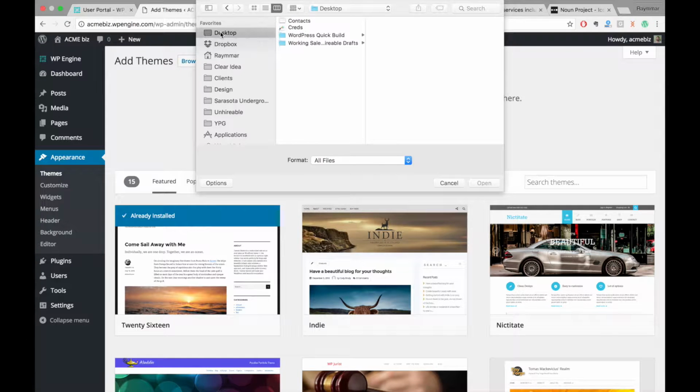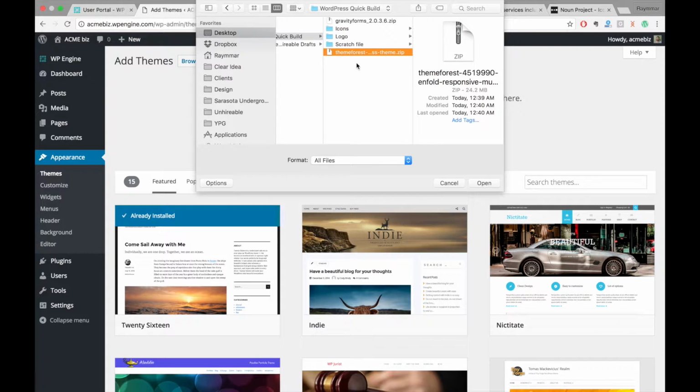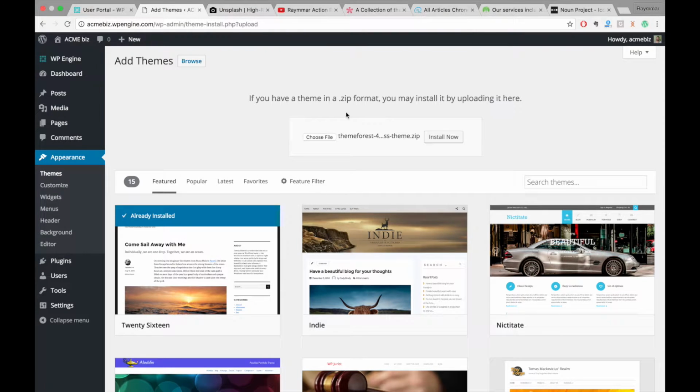So I have a file here. I have the theme as a zip file saved here, right? So if you have a theme in a zip format, you may install it by uploading it here. You just click choose file and then click install now. It's going to take a second to process. And then it'll give me a box showing me what themes I have available, and then we'll activate that specific theme.